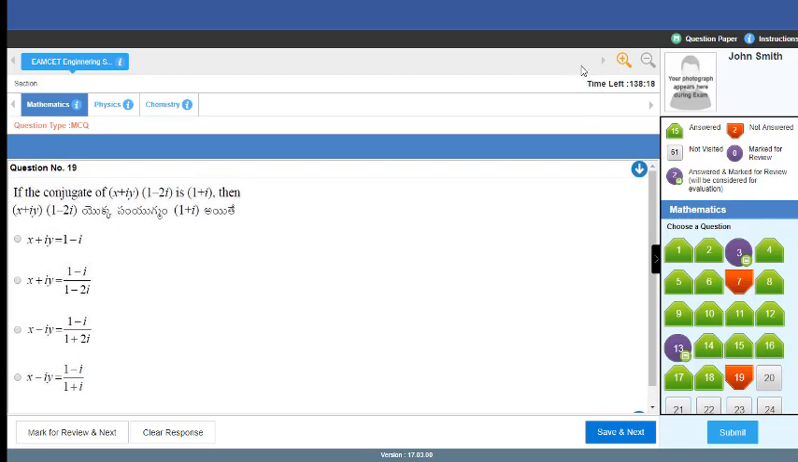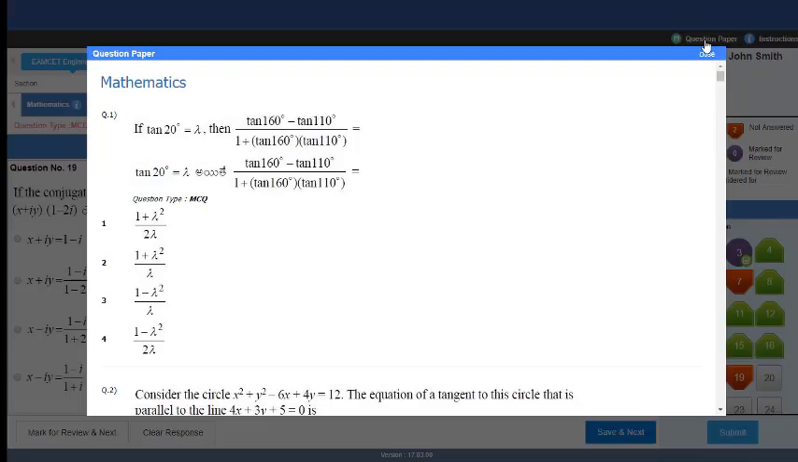There is a timer provided in order to indicate the number of minutes left for exam completion, and this timer is available at the top right corner of the screen underneath the zoom in and zoom out buttons. To visit the entire question paper in a single instance, the candidate can click on the Question Paper button.